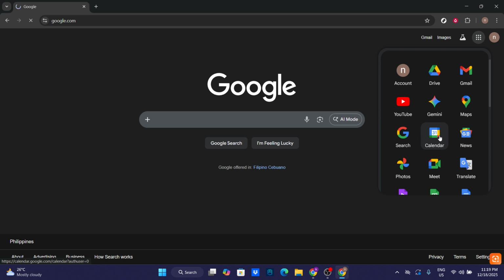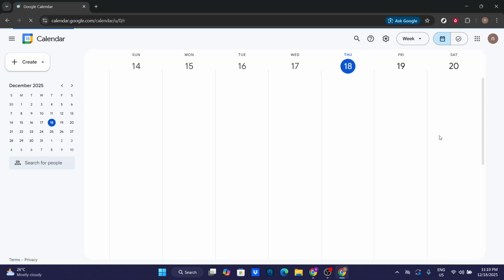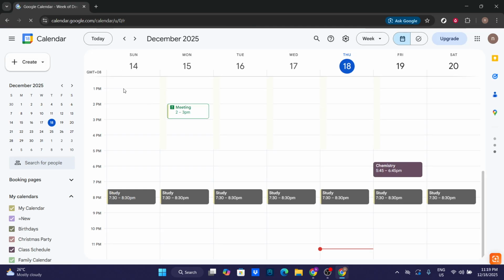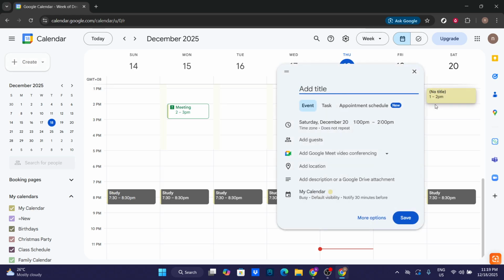Find the date and time you want to mark as unavailable. Click directly on the calendar at that time to start creating your event. A small window pops up so you can add details. Give your block a clear title, so something simple like busy or unavailable works great. A clear title helps you recognize it at a glance later.